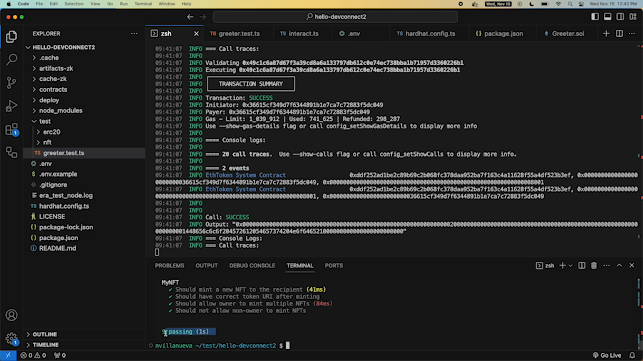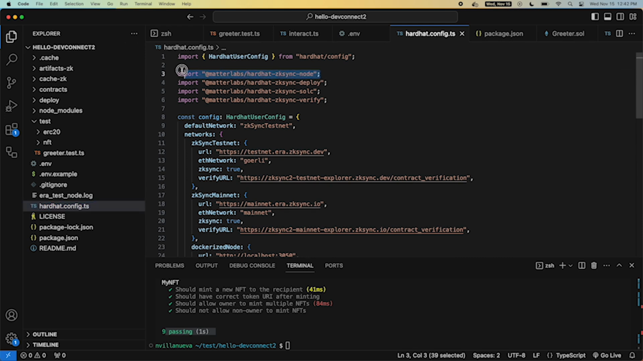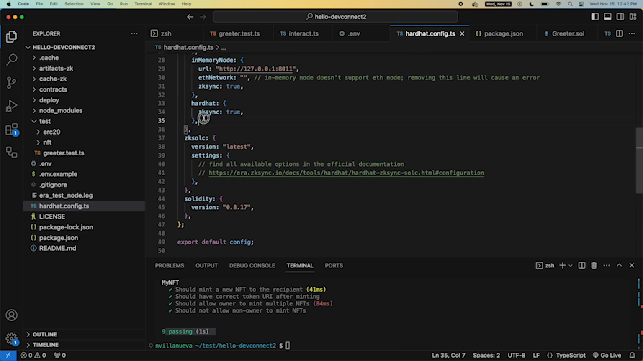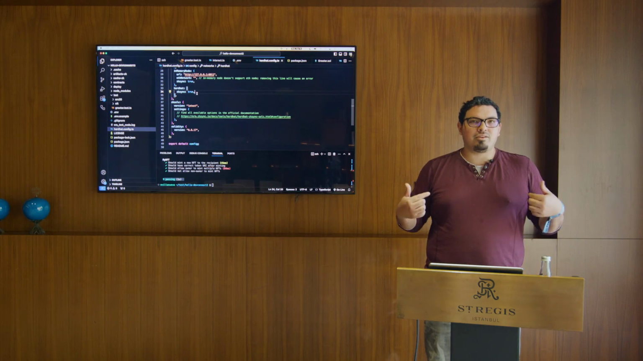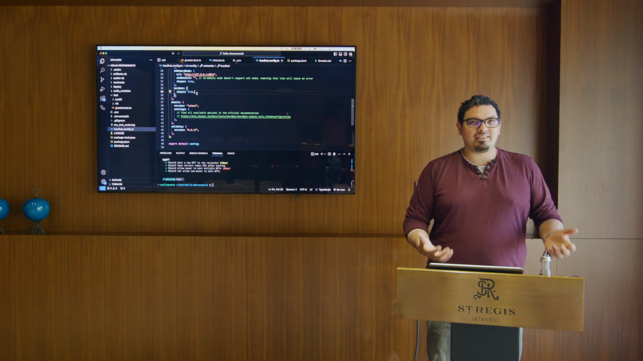There we go, tests had passed, but there was no update to era test node. And let's take a closer look as to why and what's happening. You'll notice that I didn't set the network. So inside of Hardhat, remember, we have this import statement at the very top that says use Hardhat zkSync node. And what that's going to do by default is use Hardhat as the network. And since we have zkSync true, what's happening is it is starting up its own in-memory node in the background and using that instead of an existing one.